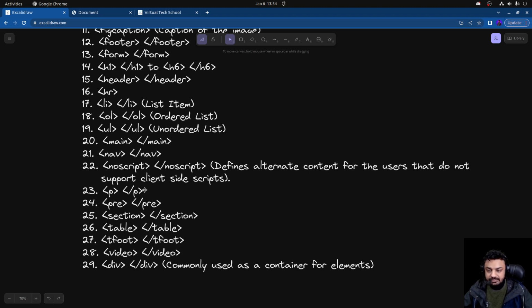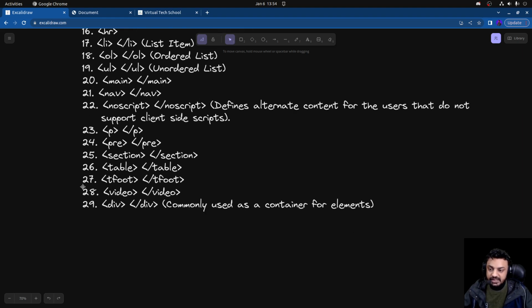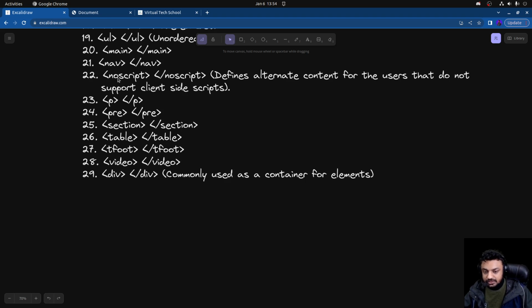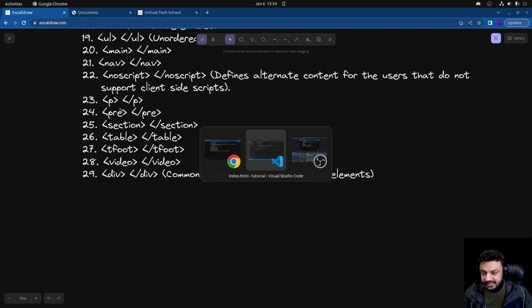P tag again, there's no reason to describe it. We have been heavily using this p tag on line number 23, right? So there's no reason to describe it. We all know what paragraph means. The next we have is a pre tag, right? Which is a pre-formatted text, right?